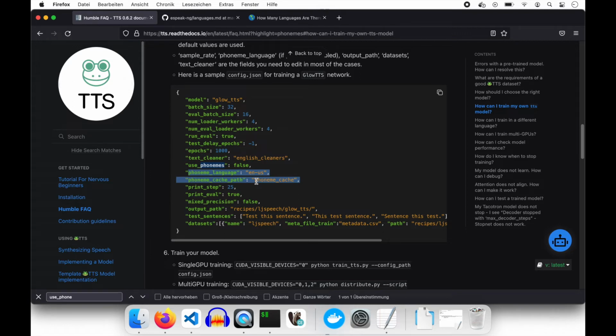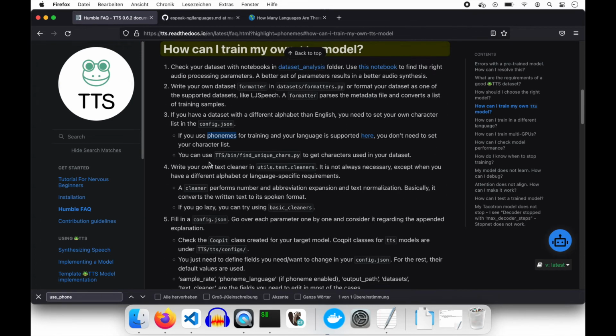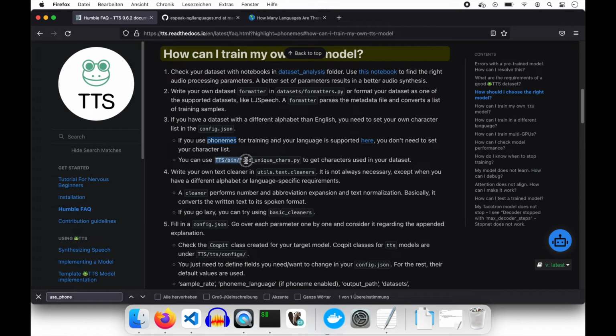But to sum it up for character-based training, if you have to set use phonemes to false, you can run a simple helper script called find_unique_characters.py, which I'm going to show you in a second, to get a list of unique characters. You can copy and paste the output of this helper script into your configuration for model training. So for that, let's switch to our Visual Studio Code.